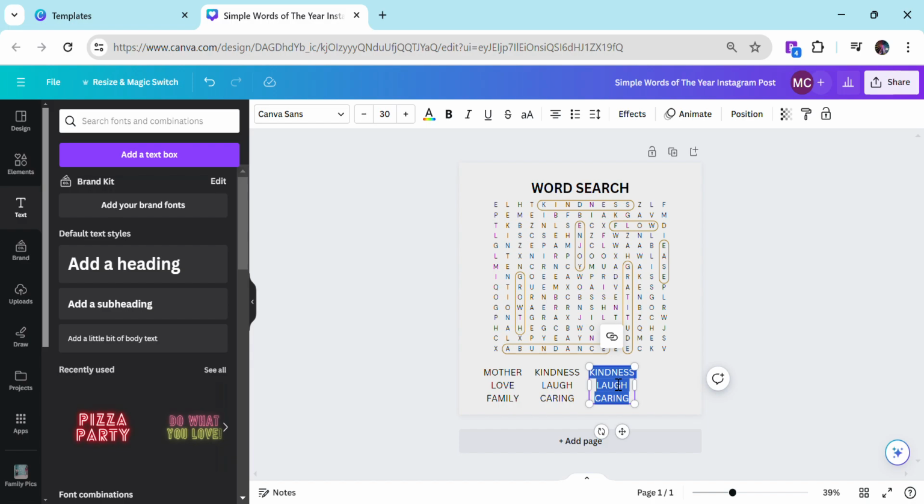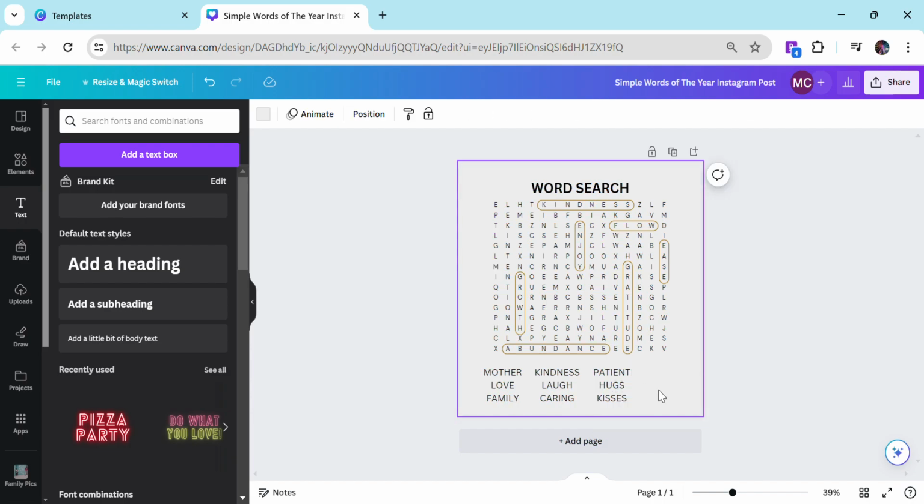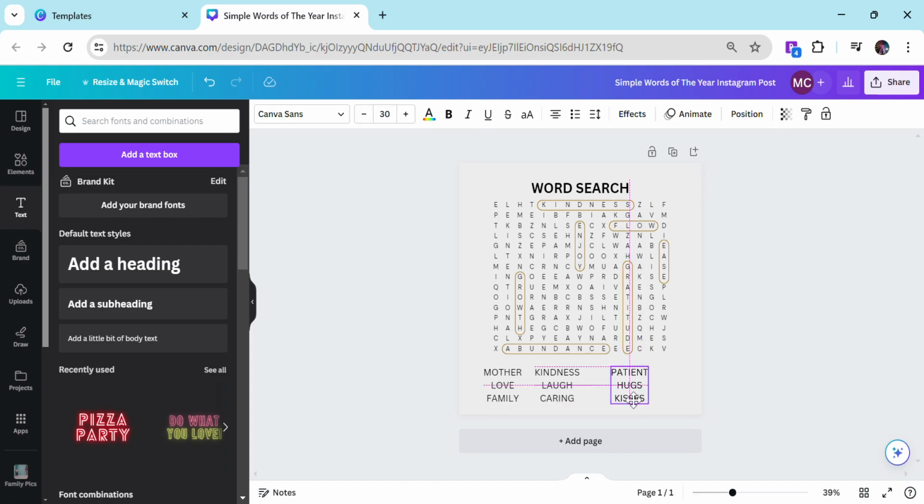We can go ahead and do patient, and we can do hugs, and kisses. Why not? You can also put in things that pertain to that specific mother. So if her favorite color is purple, you can put that in there. Her favorite flower is a daisy. You can put that in there for her to find. So you can customize it to your liking.